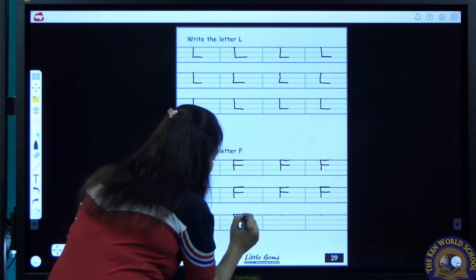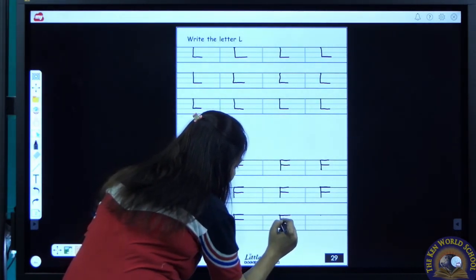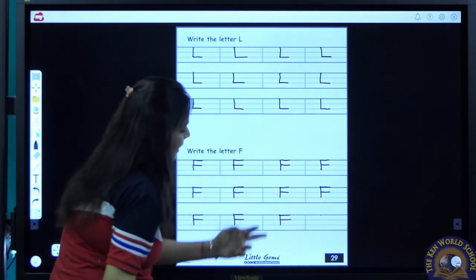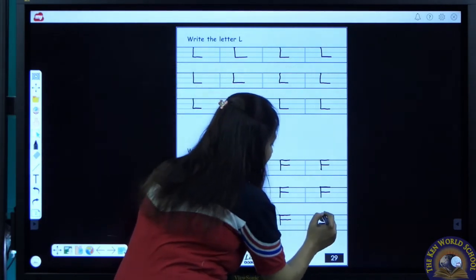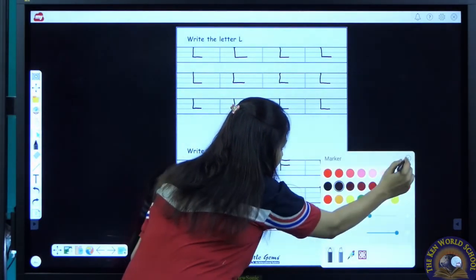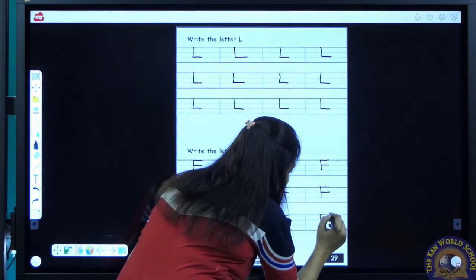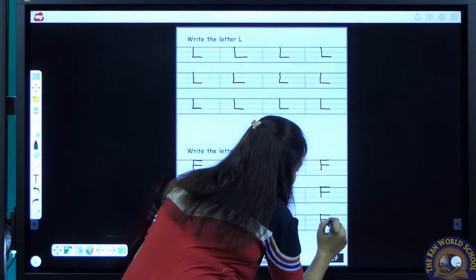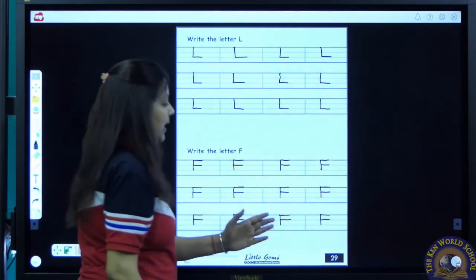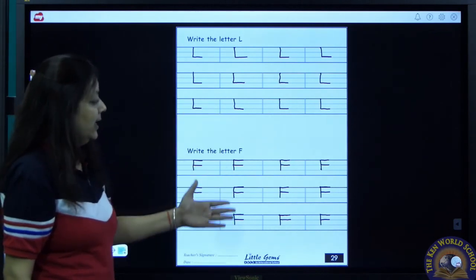Make a standing line. Draw two sleeping lines. One on the top line, another on the middle line. We have to make a standing line from the top line till the base line, and we have to draw a sleeping line on the top line, one more sleeping line on the middle line, F. Now we have completed letters L and F.